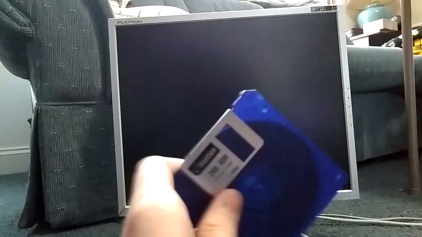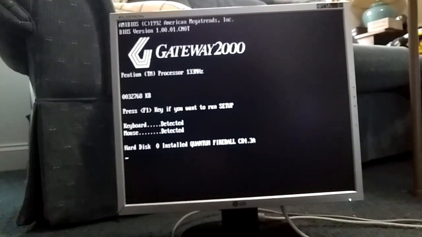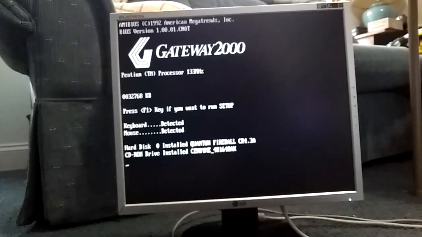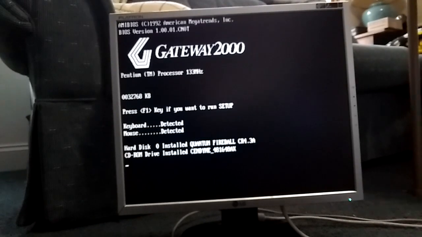So first, let's boot my bootable DOS floppy disk and prepare the PC. Hopefully that camera starts focusing once there's stuff on the screen. Come on. That looks readable enough. So, that'll do.